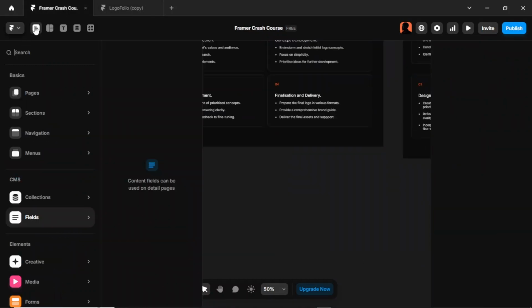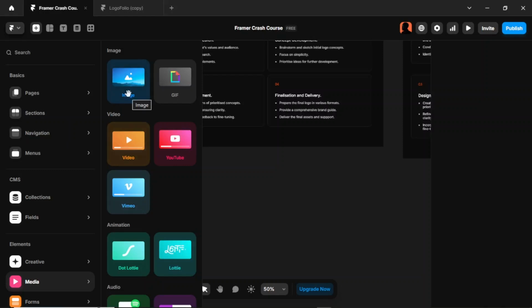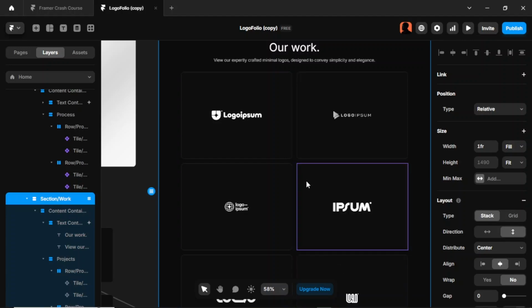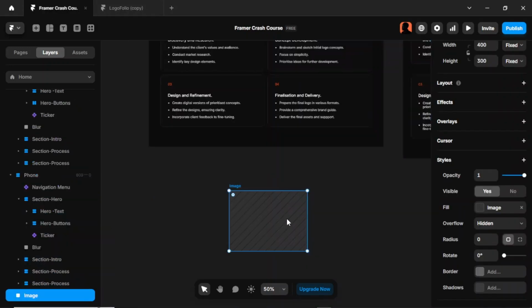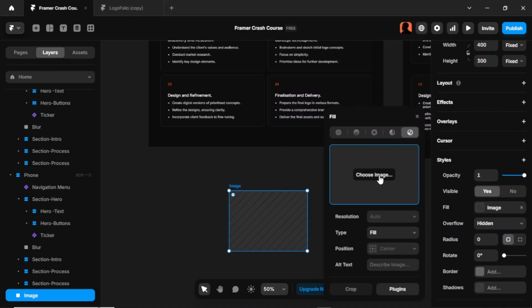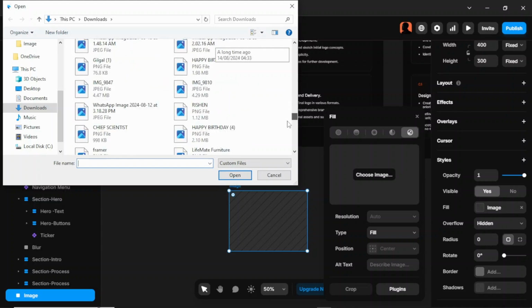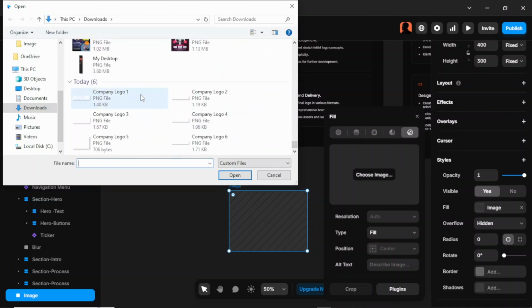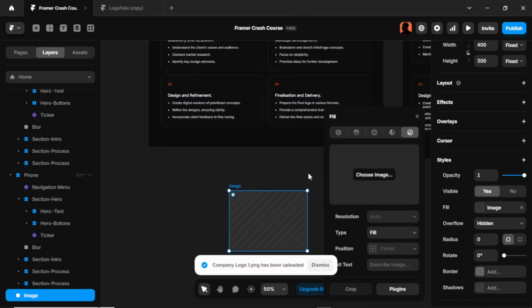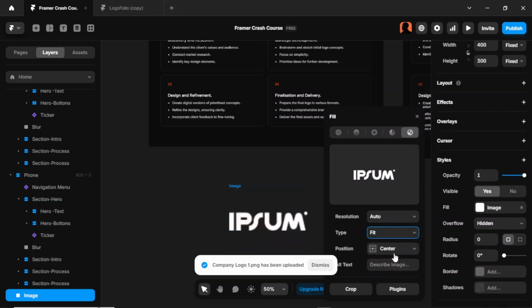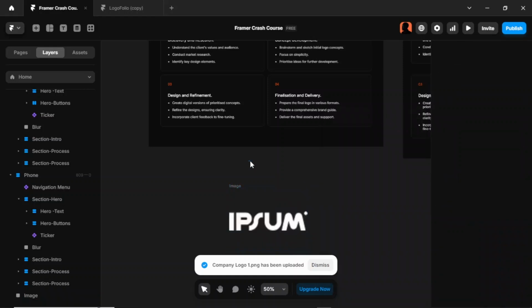So I'm going to come here first, go to media, go to image, and then drag and drop it here. So I already downloaded these logos as images. I'm going to come here and then click on this image. So to add an image to our website, I'm going to go to where it says fill and then click on image. I'm going to choose an image. I'm going to scroll and then come here and open. I'm going to make this to fit. So we are good here.